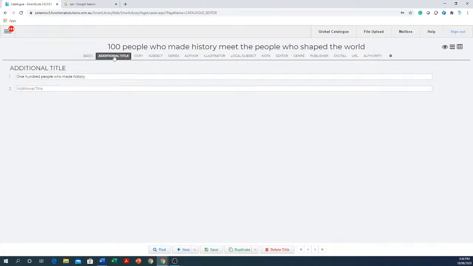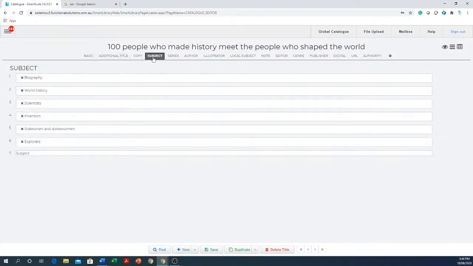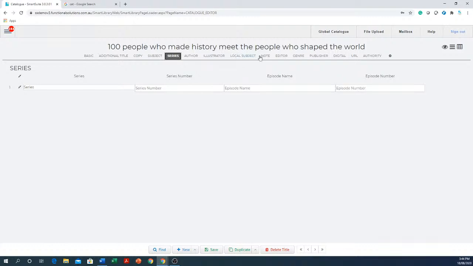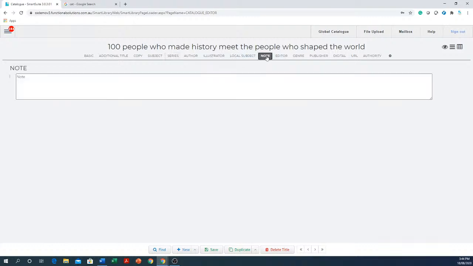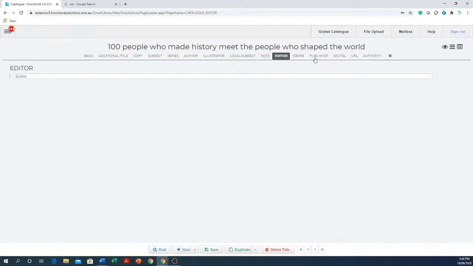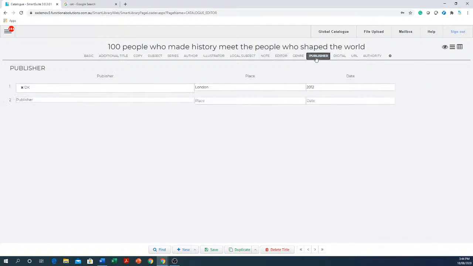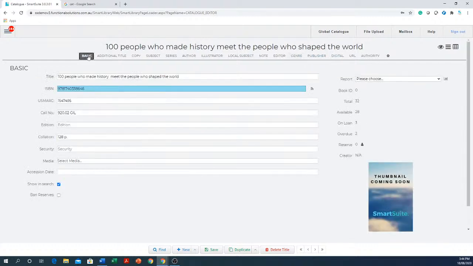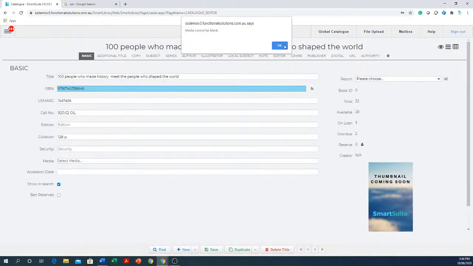If I look at additional titles, that's the additional title. If I look at subjects, those are the subjects. Authors, series, there's no series in there. So if I go to notes, there's no notes on that. If I go to the editor, there's no editor. Publisher, there's the publisher. Genre, if there was one, would be there. Okay, so all the information is in here. Now all you need to do is select media type, because if I click save, it says media cannot be blank.